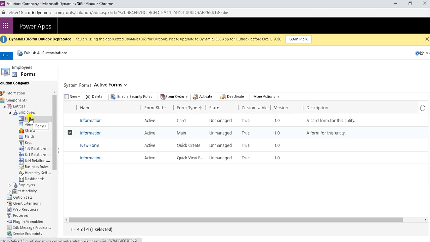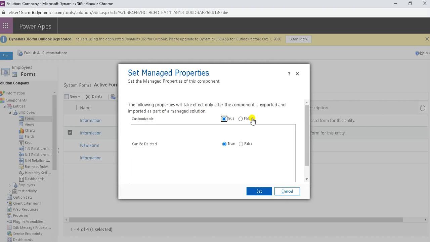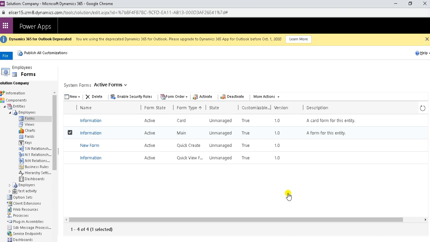Like this, I am on forms of the employee entity. So here also I need to select one form. Then I'll go to manage properties and it's customizable, true, false, can be deleted, true, false. So like this every component within a solution has different types of managed properties, and we can set them to true or to false. So in this way we can set managed properties within the solution, and it should be set before we export a solution as a managed solution, and only then will the changes reflect in the environment which is importing that managed solution which we have already exported.